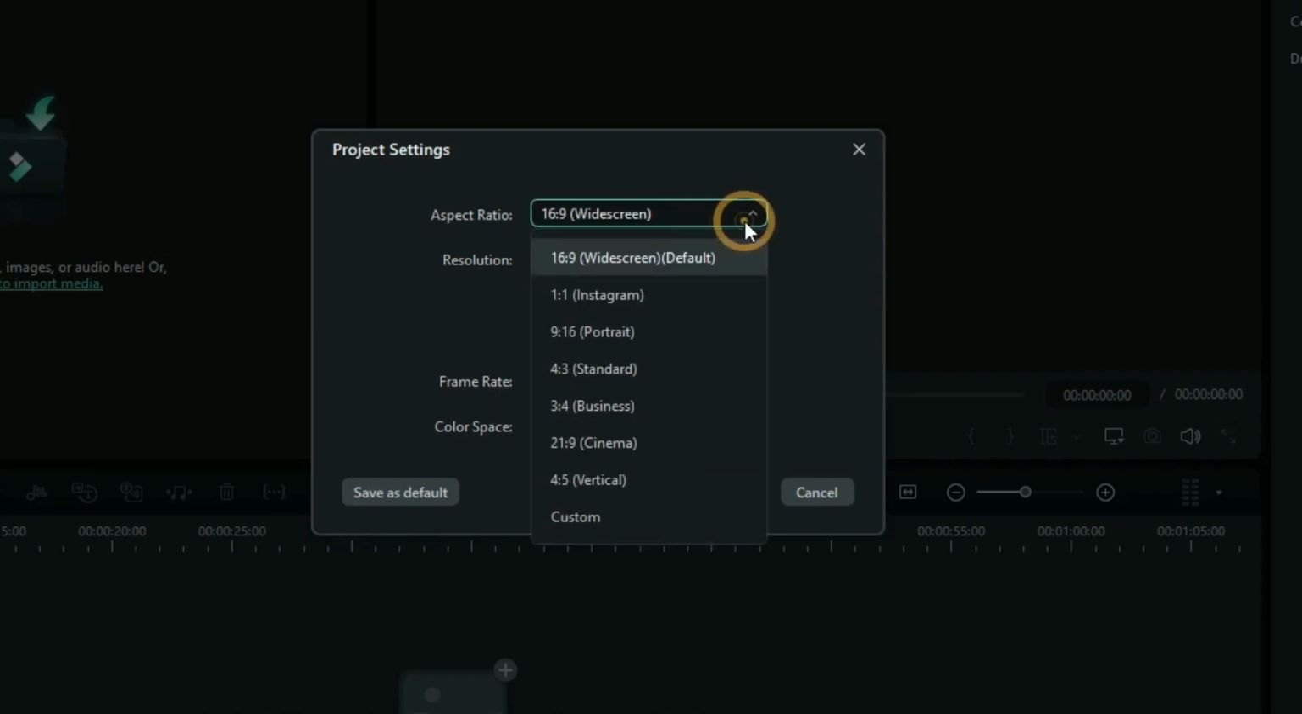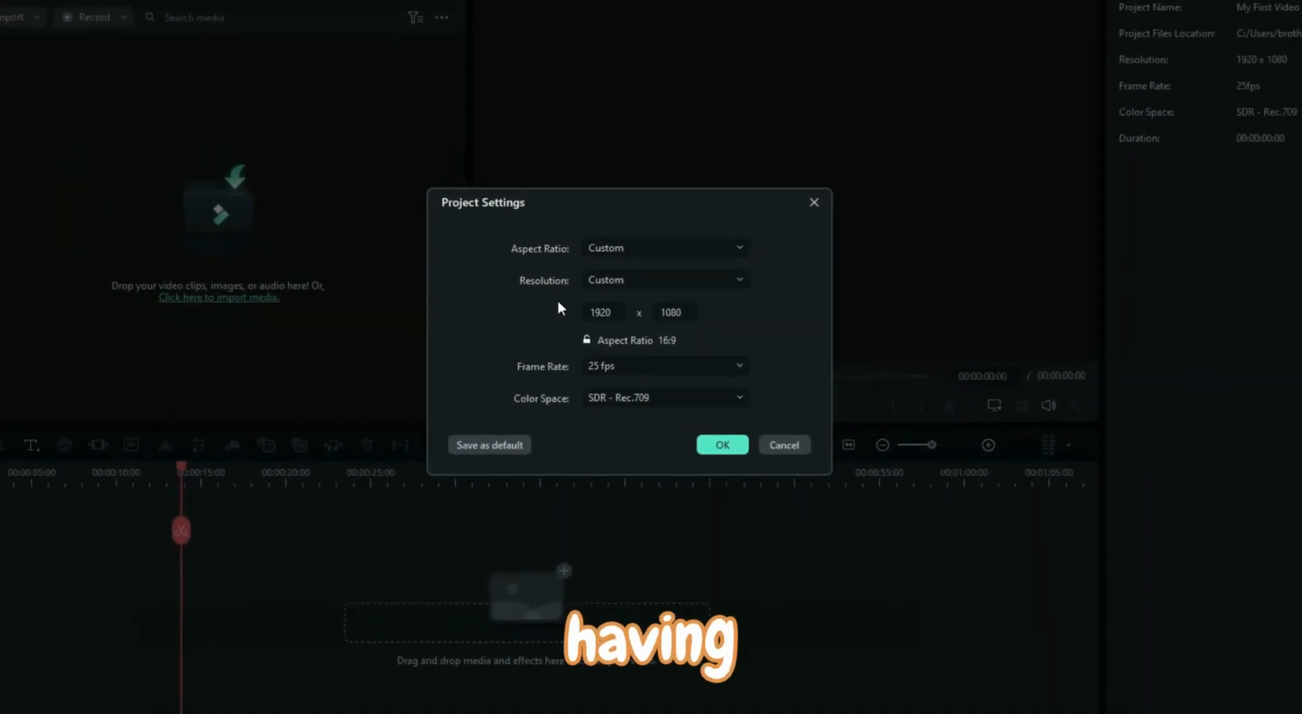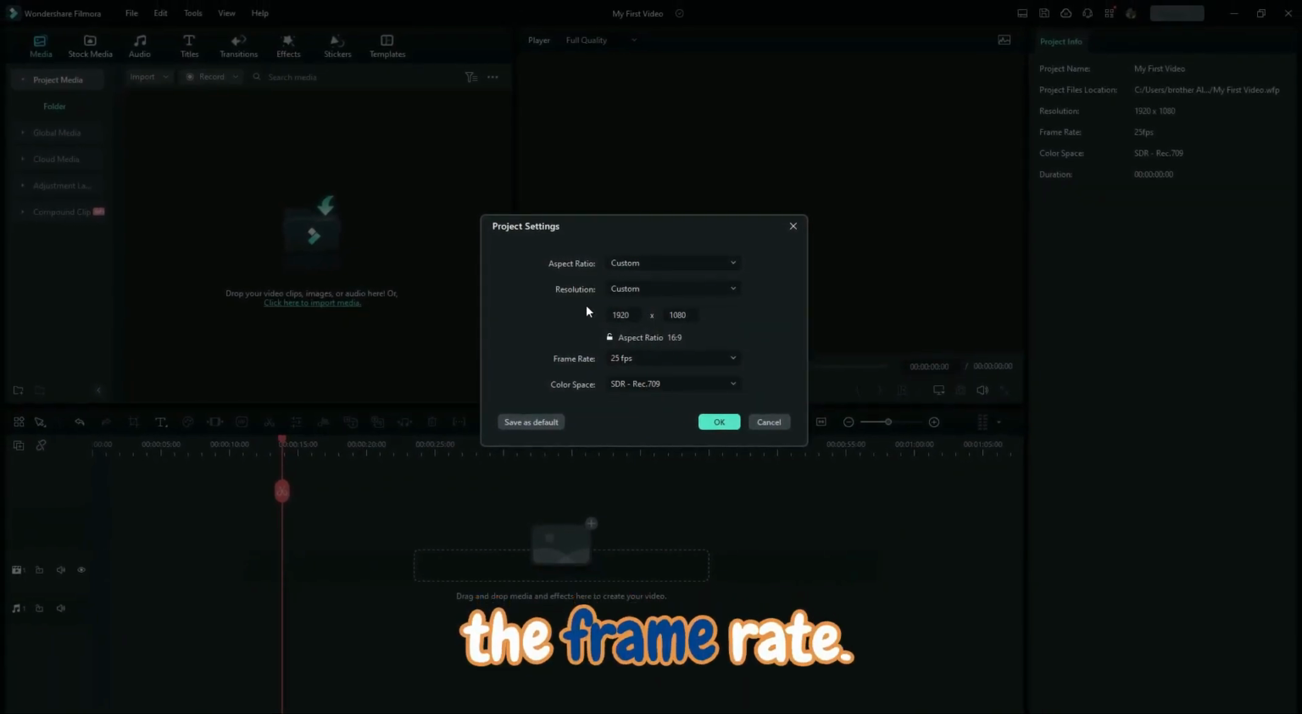So now when you set the custom aspect ratio right here, you are going to enter the resolution figures right here, which are custom according to the way you want the project to be. So having that explained, let me tell you the frame rate.